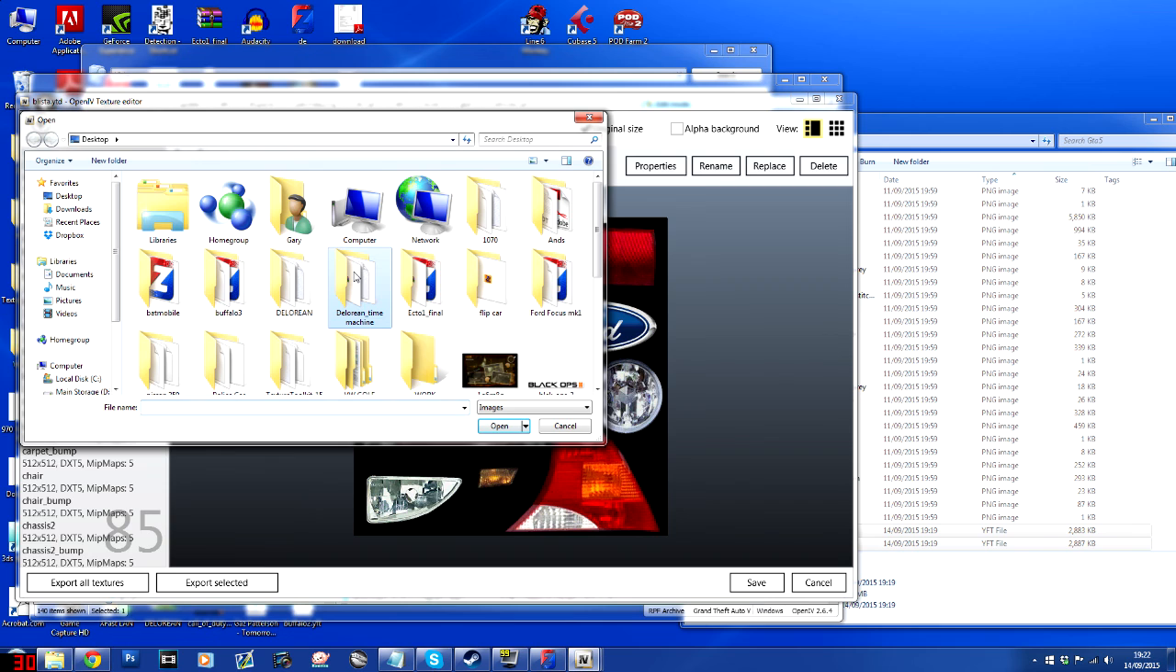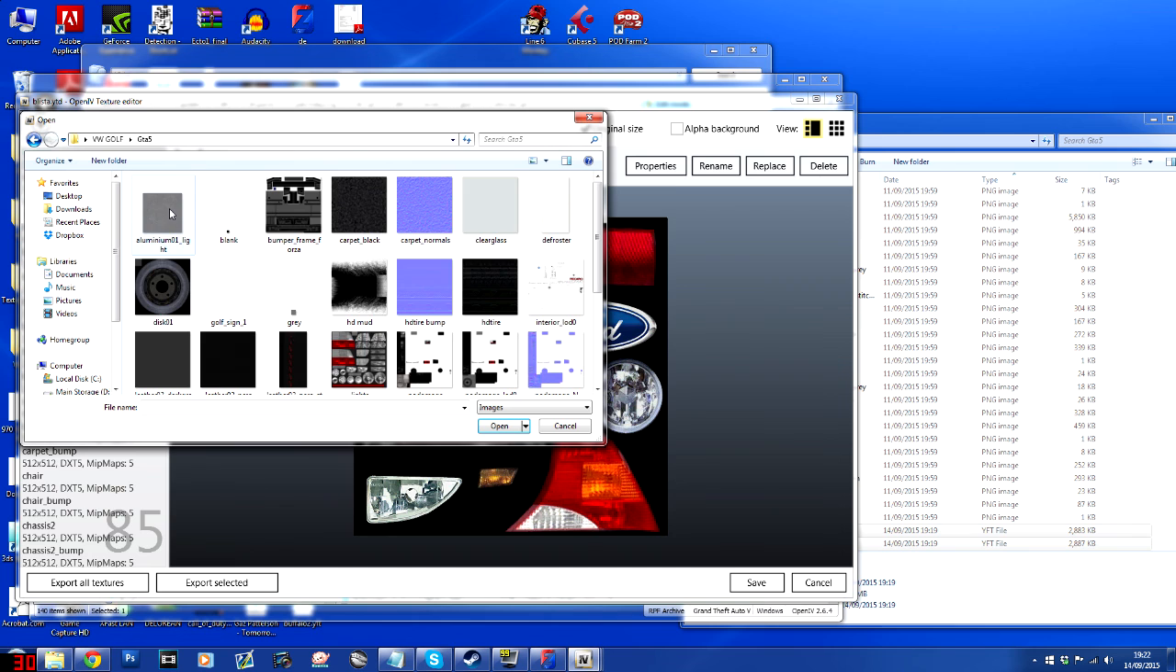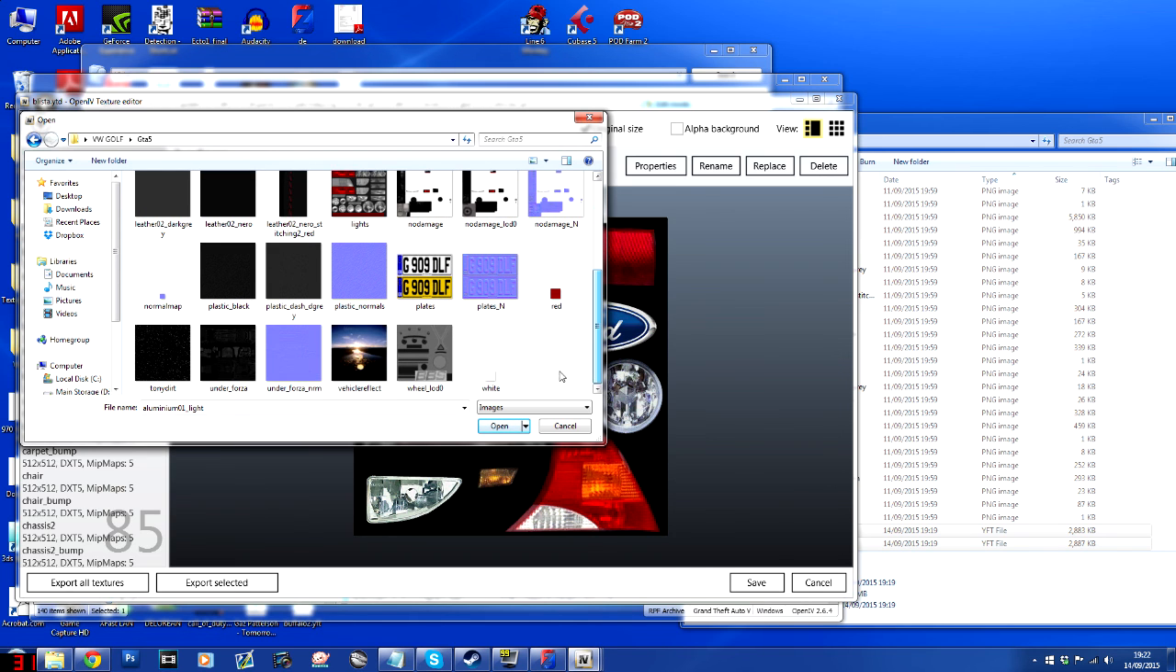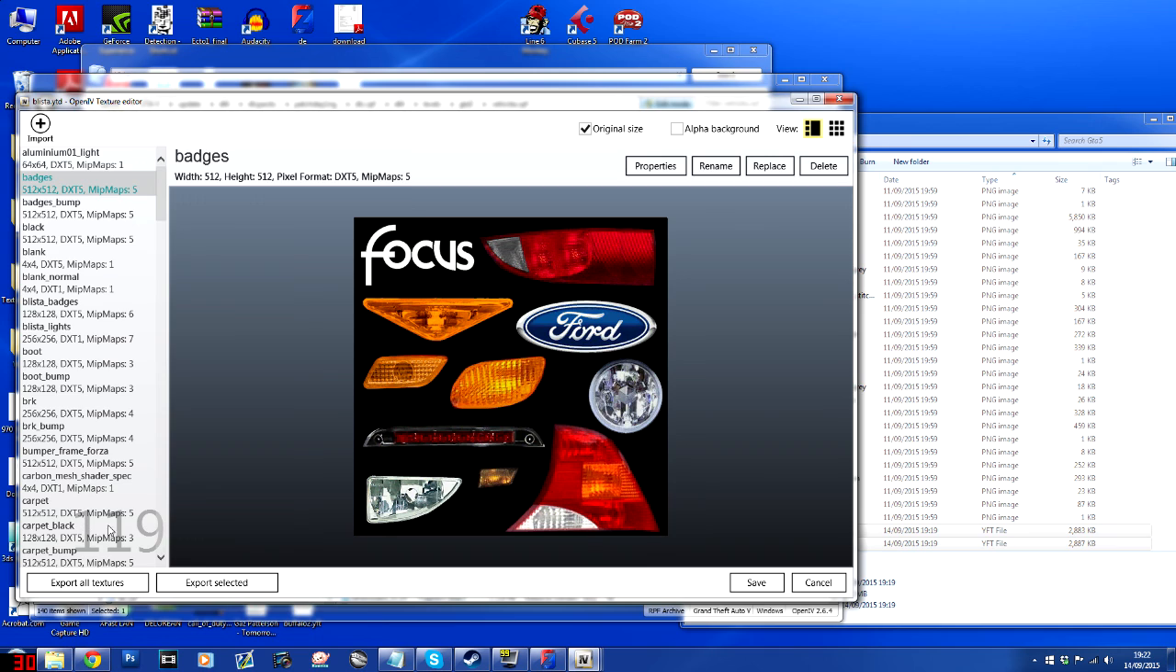I'm going to go find my textures from what we used to create the Golf with, which is here, GTA 5, and all the textures in here. Select those like so. Open. OK to all of them. And you'll see on the left hand side when this is loaded in, we have 119 textures in here, which is insane. You're not going to use that many.